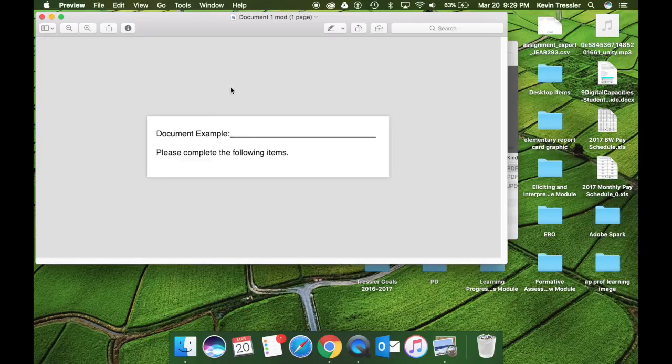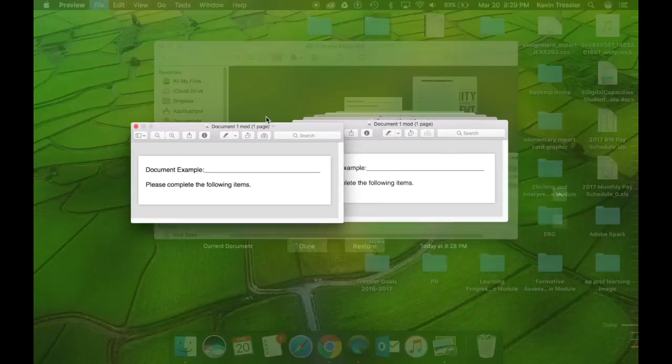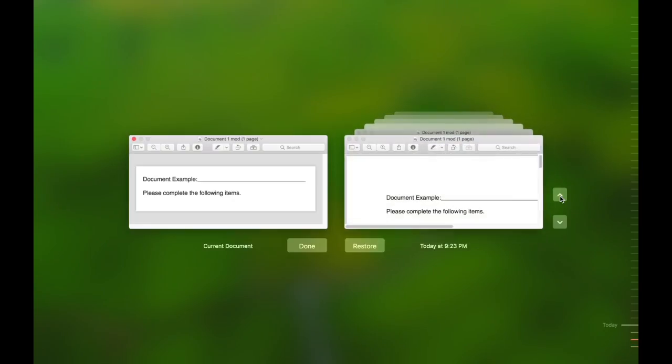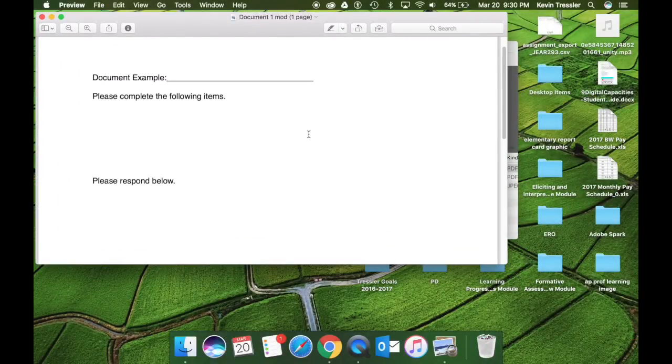What I'm going to do right now is go to File, Revert to, Browse All Versions. So what you will begin to see is I can go back to different versions of this PDF that I have done. You'll notice I have one here, I have one from earlier, and I can go all the way back. Every iteration I have done on this PDF, I can go back to. I'd like to restore this one, so I will hit Restore, and I have my original PDF back.